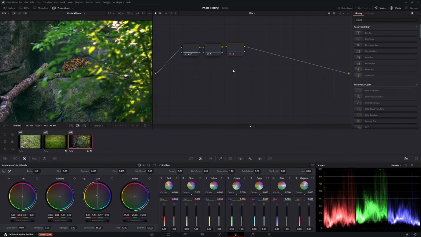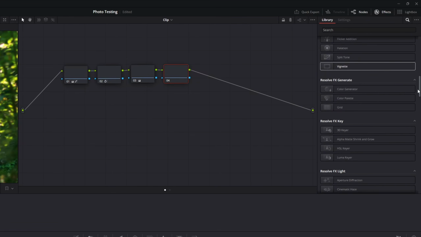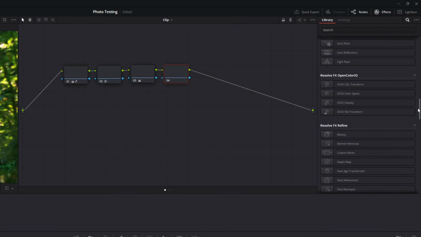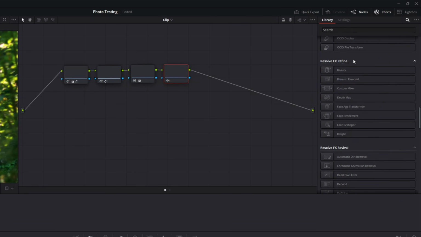So you can see the before and after, and that was just really quickly, with just 3 nodes, that I was able to get this look. And of course, because it's all in the color page, we also have access to all the different Fusion effects and stuff in here. And that's another thing too. You can also open up your photos inside of Fusion if you want to add text effects to your photos or something. And then down here, we also have refine options.